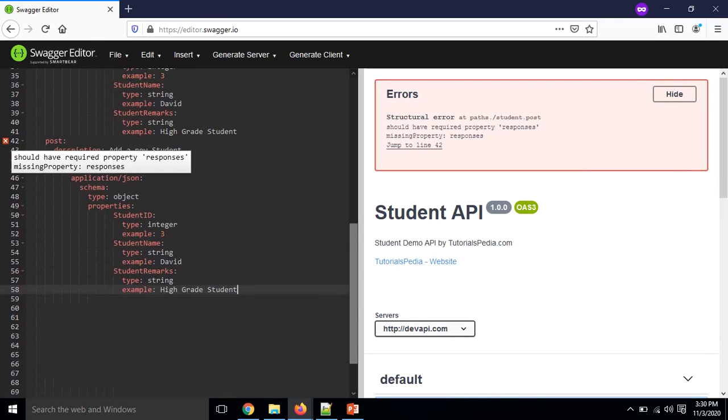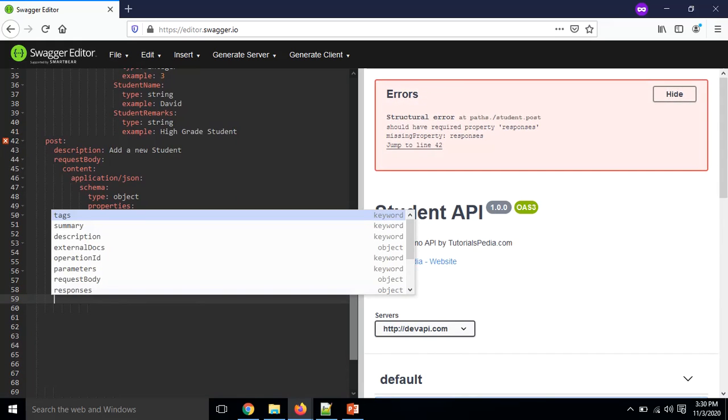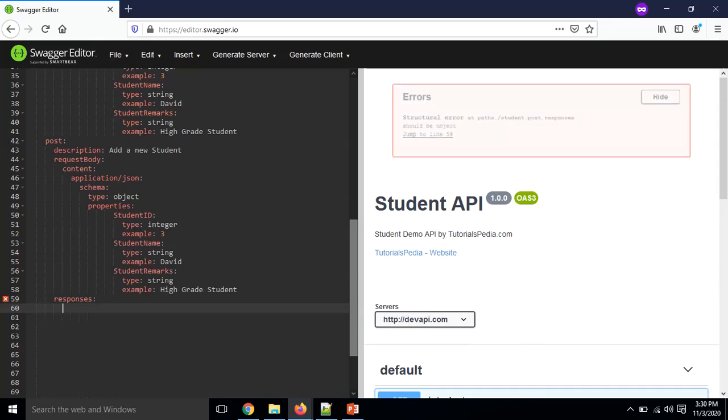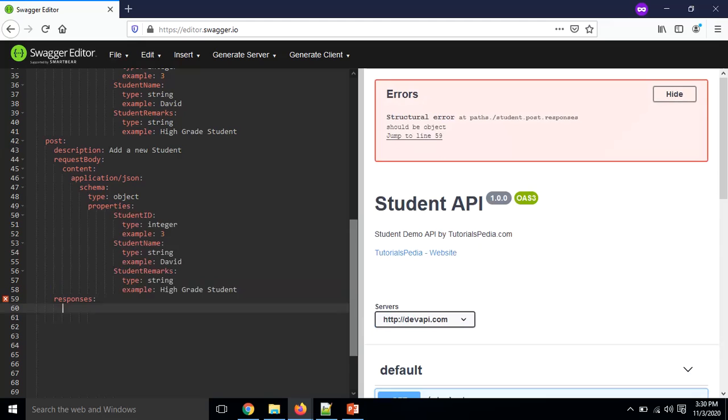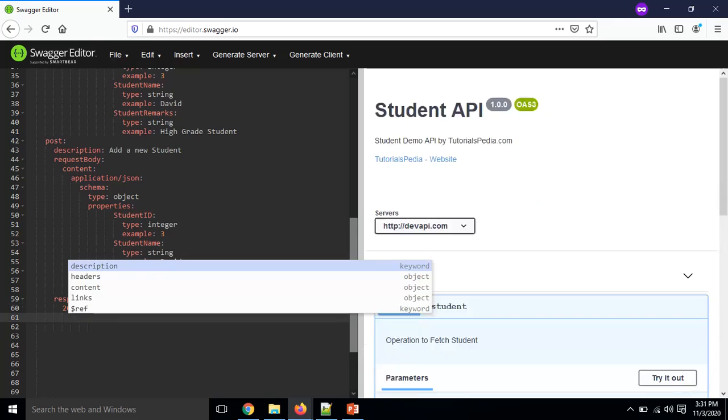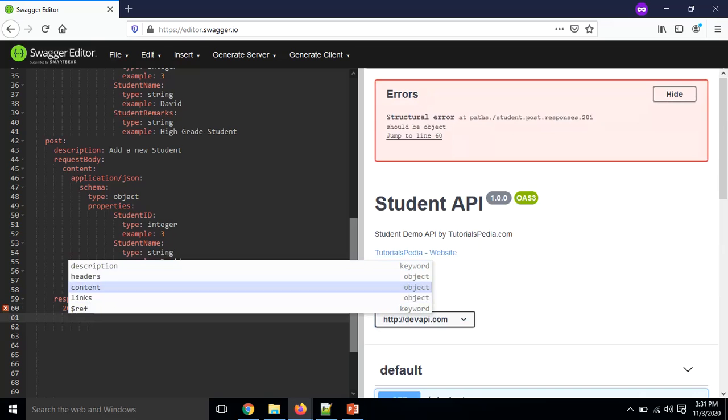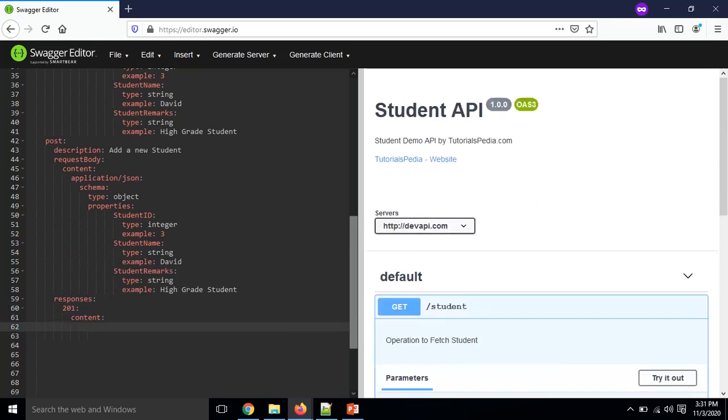Right now you will see error because we haven't added the responses. So what I will do is that I'll go to the same level of indentation as the request body, and I will add the responses. And in case of responses, we will have to choose which response codes, HTTP code we want to cover. So we don't want to cover all of the response codes. We just cover the happy scenario of 201, and then we will select the description.